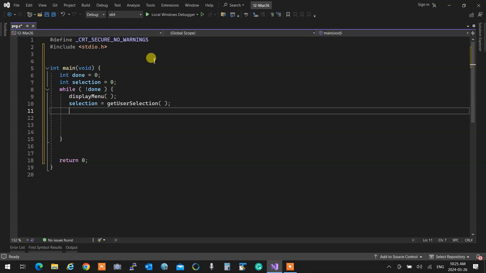As you see, it's just a wish list. There is no function called display menu. There is no function called get user selection. I'm just writing it for the heck of it, and then I'm going to complete it as I go through. Now the selection is done.